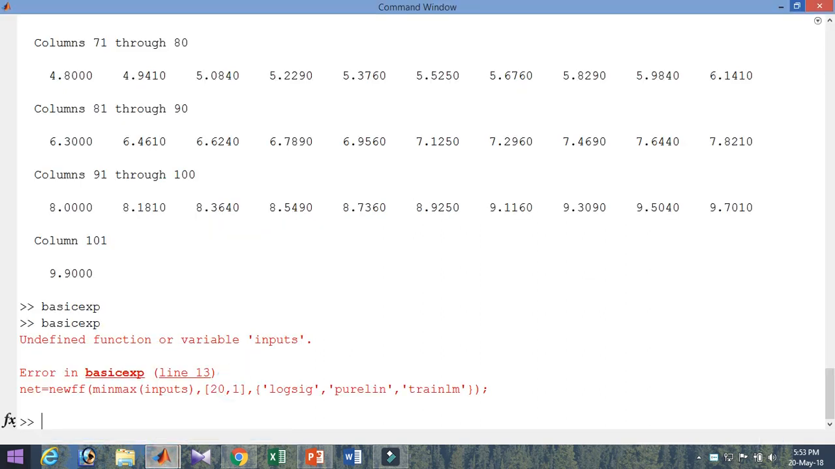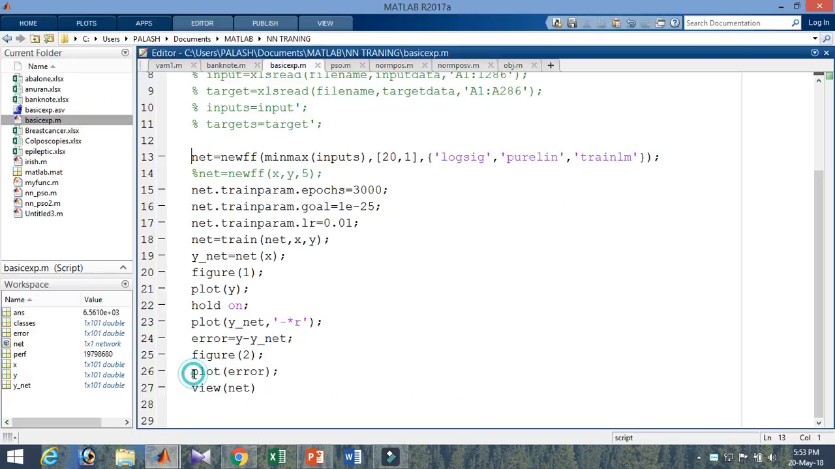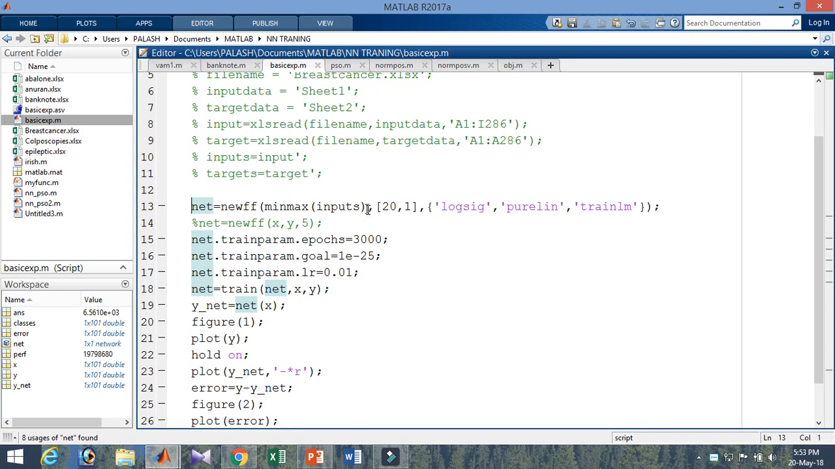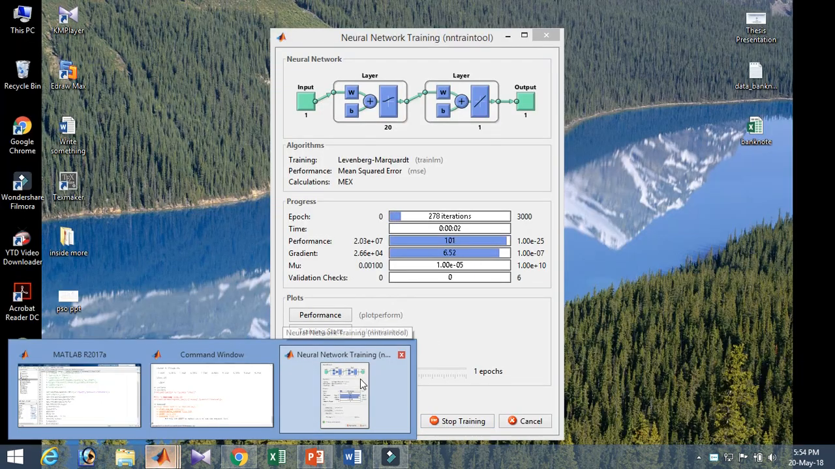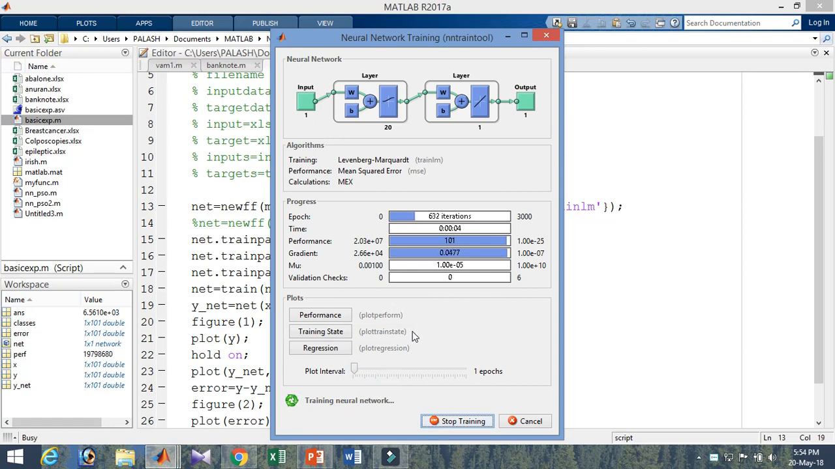Something, there is an error. What is the error? It does not find inputs in line number 13. Go to the 13th line and it does not find the inputs. What happens? Obviously it will not find. So instead of inputs, use X here. I think now it will find. Now run the program, it will be done. Now the program is running successfully.